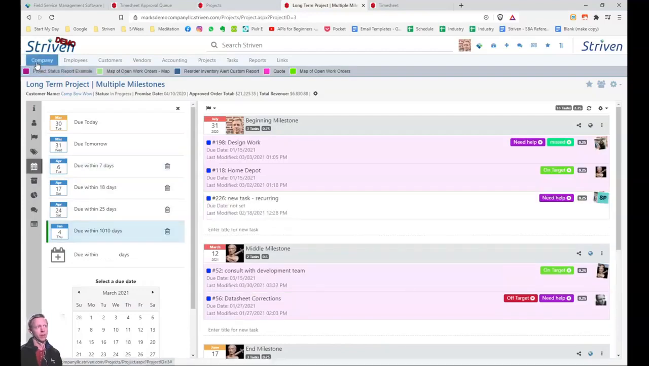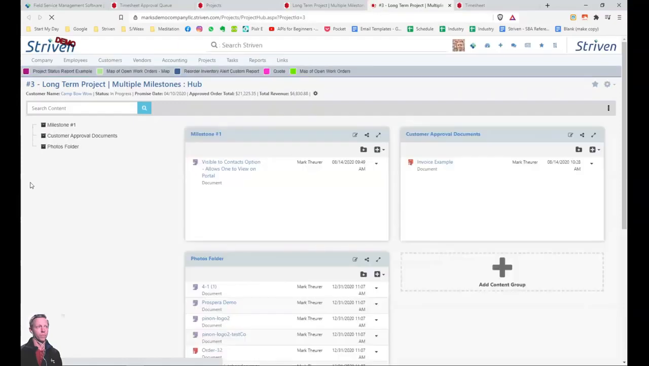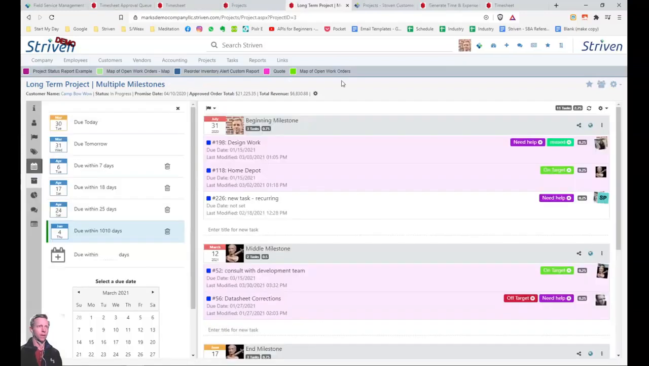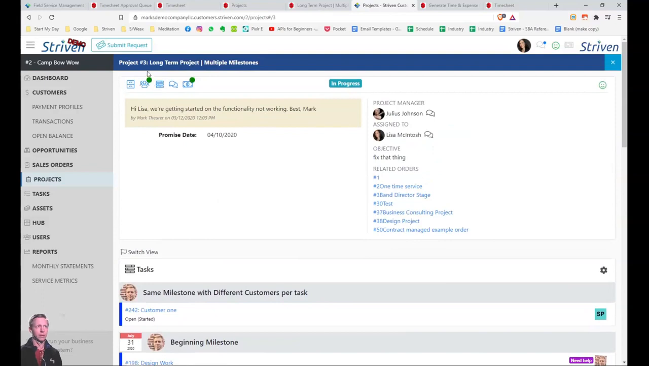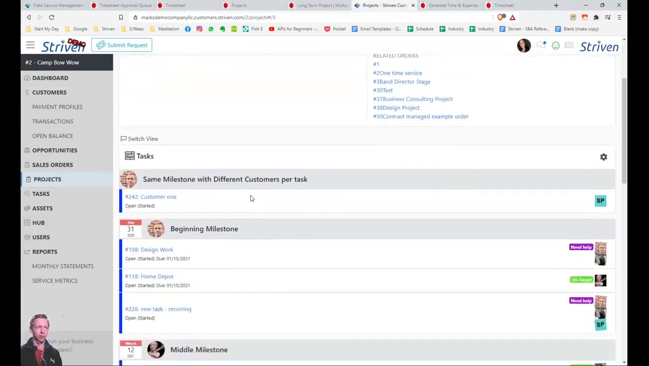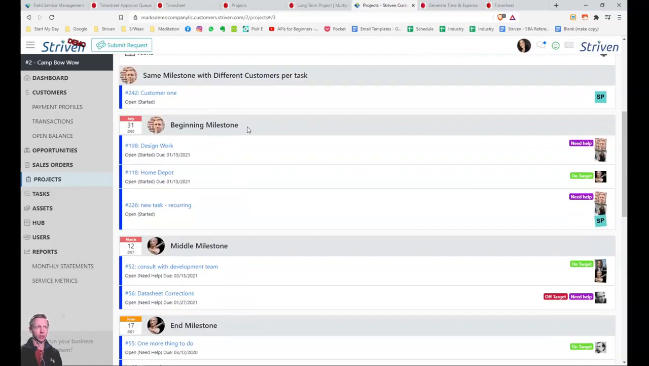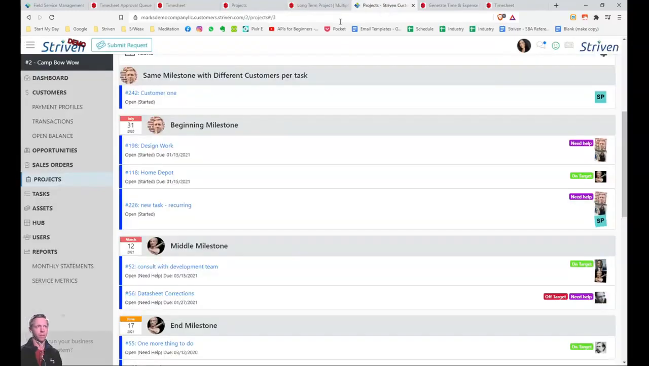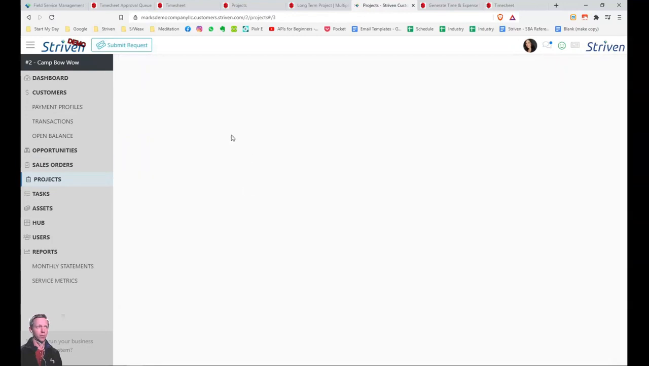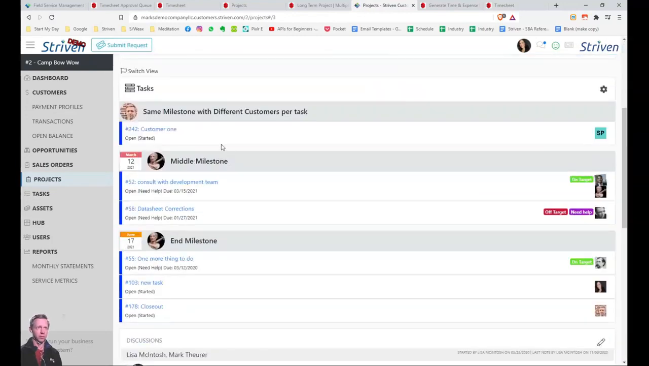Just like we have our company hub at the global level for your company, we also have a project hub. So you can store your documents as they relate just to this specific project. And it's up to you to show your customer on the customer portal what they see in terms of the project and the work that you're completing. If I wanted to turn this beginning milestone off, I can simply click this global display icon within my Striven system, and if I hit refresh on the customer portal, you'll see the beginning milestone has now dropped off.